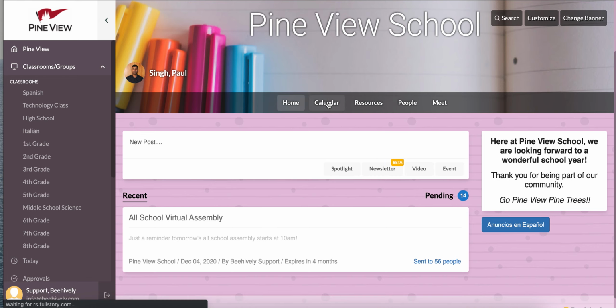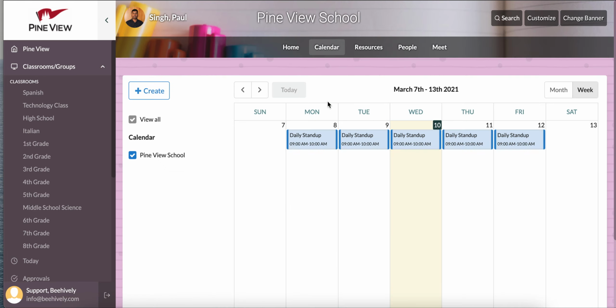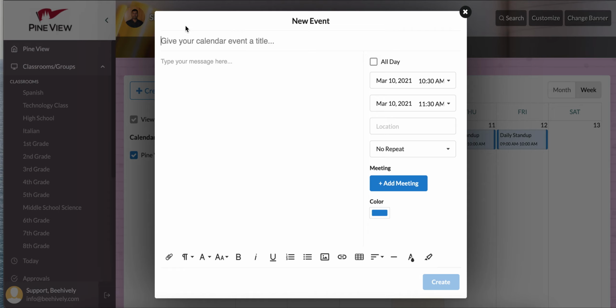Now we're going to go into the calendar section. So from this calendar section, you can display school-wide events. Maybe that is a teacher meet and greet or a parent meet and greet, anything that involves the whole school. To add in an event, you're going to go ahead and click create. From there, you're going to give your calendar event a title, add in any content or instructions. You can insert images, different links. Anything you want the parents to know about this event, you can include it in your content area.